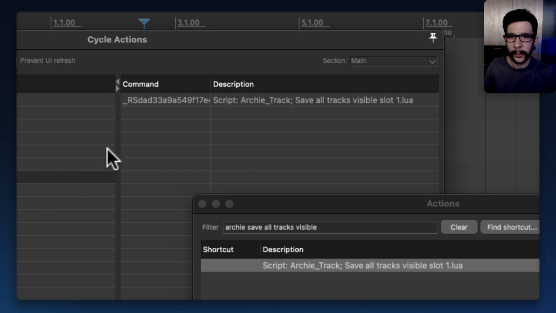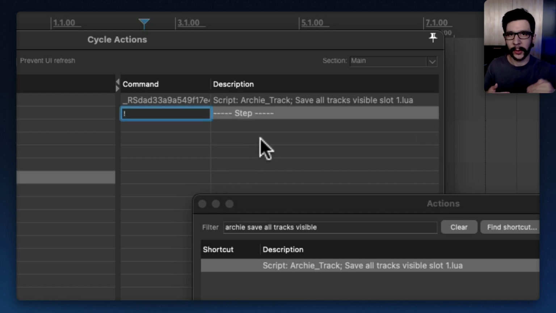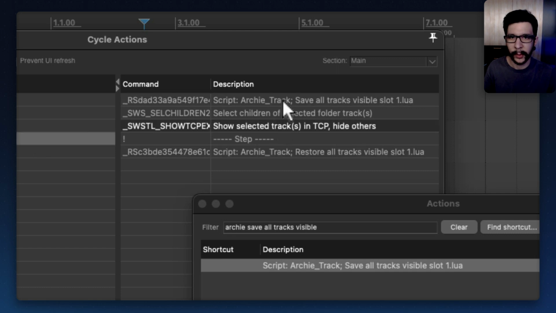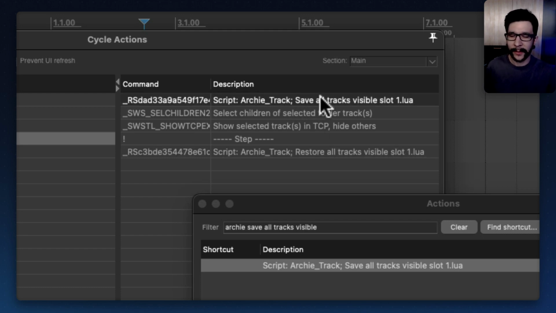You can pause the video and recreate this yourself. And in here, you will add a step. To do that, you right click, add step. This is a way to create the toggle. So all of these will run when you hit the action. And when you hit it again, it's going to restore all the tracks as you had them before. So to break this down, first you're going to save all the visible tracks to a memory. And it's also going to select all of the children.